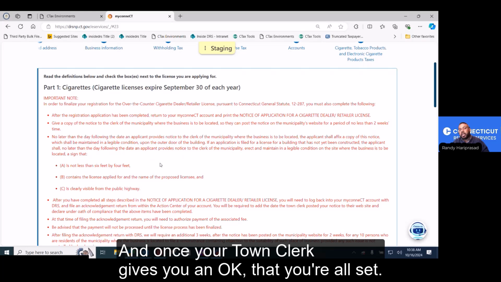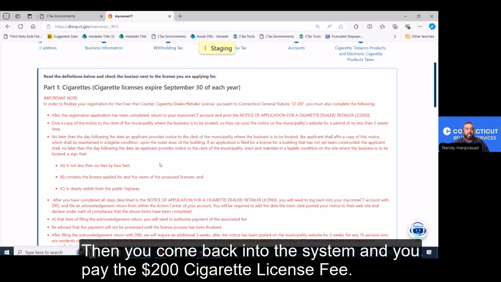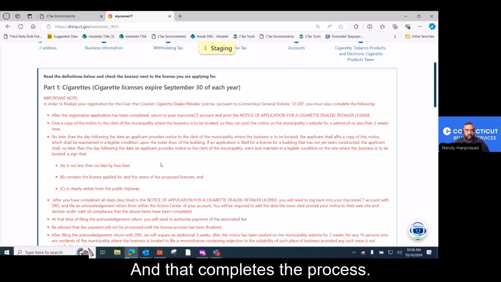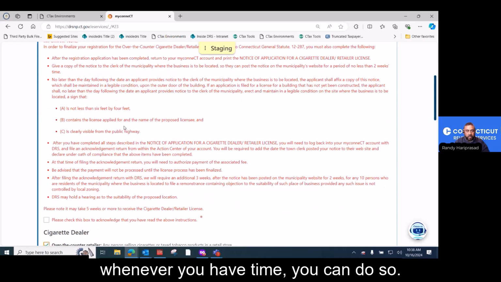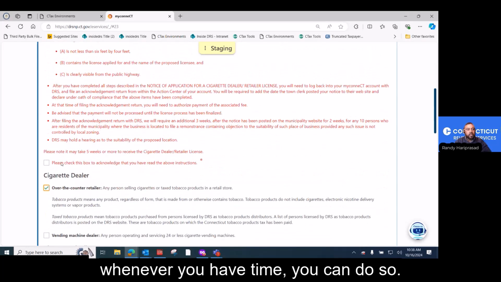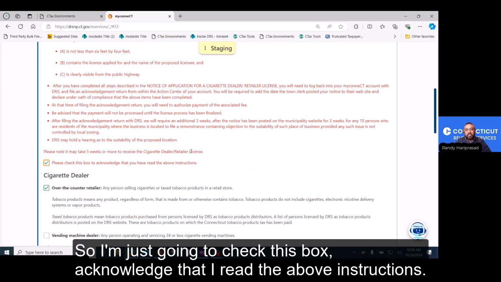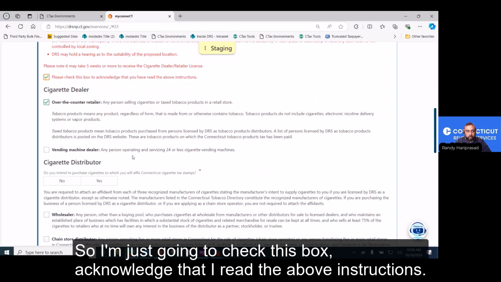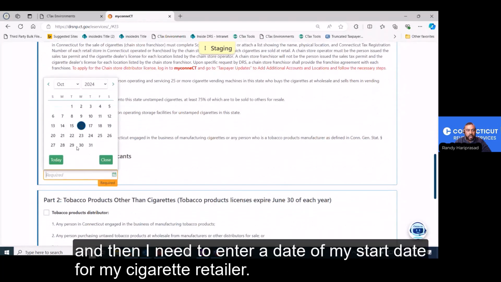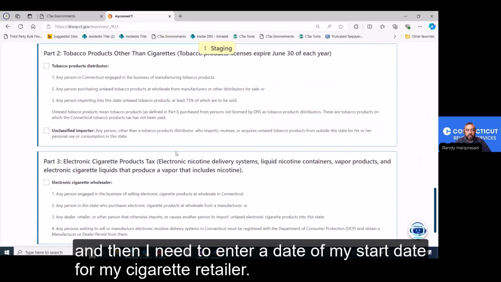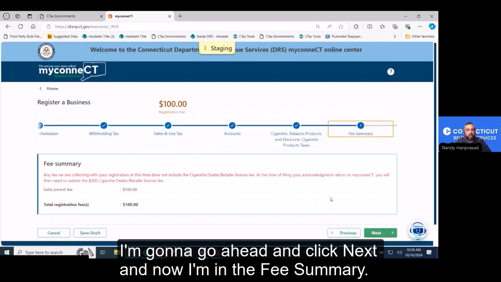And once your town clerk gives you an okay that you're all set, then you come back into the system and you pay the $200 cigarette license fee, and that completes the process. But I'll show you throughout the way. I don't want to sit here and read all of this information for you, but whenever you have time, you can do so. So I'm just going to check this box, acknowledge that I read the above instruction. I'm going to say no to that. And then I need to enter a start date for my cigarette retailer. I'm going to go ahead and click next.